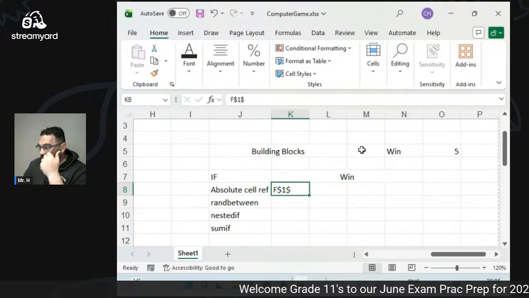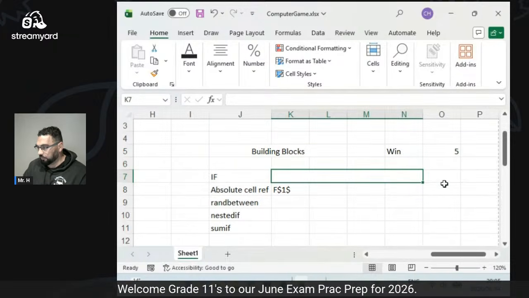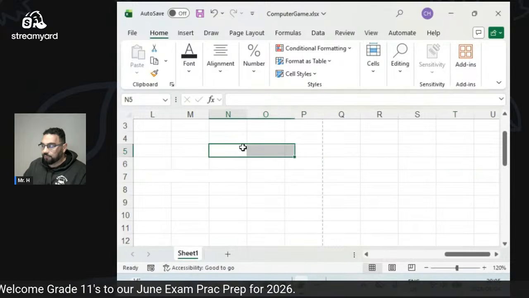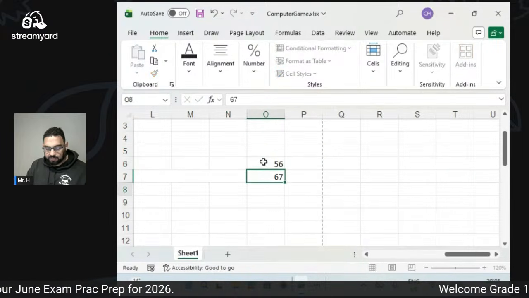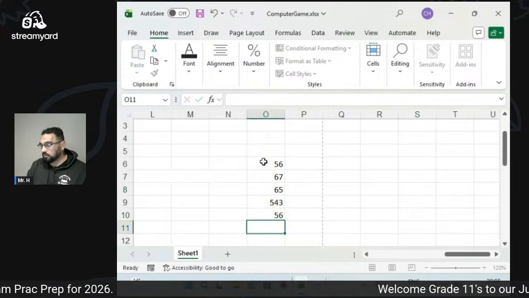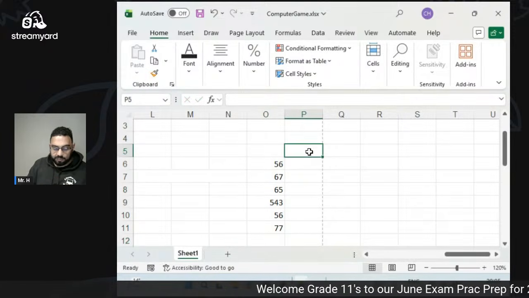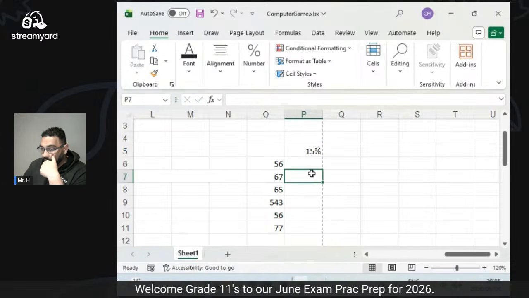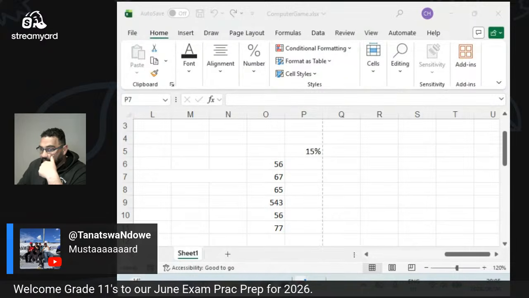Now, why do we use absolute cell referencing? Let me show you. If we have a formula where we have numbers here, 56, 57, and I want to multiply it by 15%. Okay? I want to multiply it by 15%.